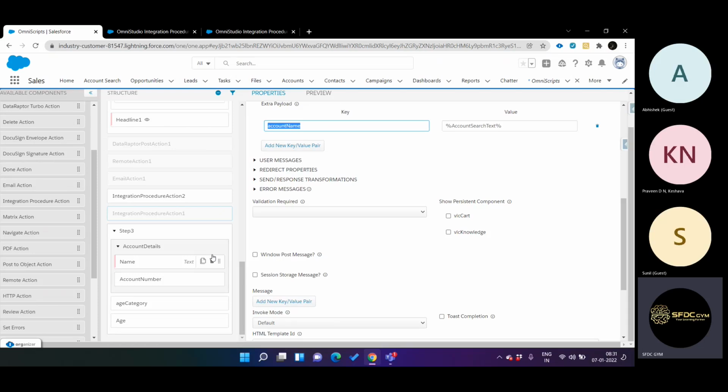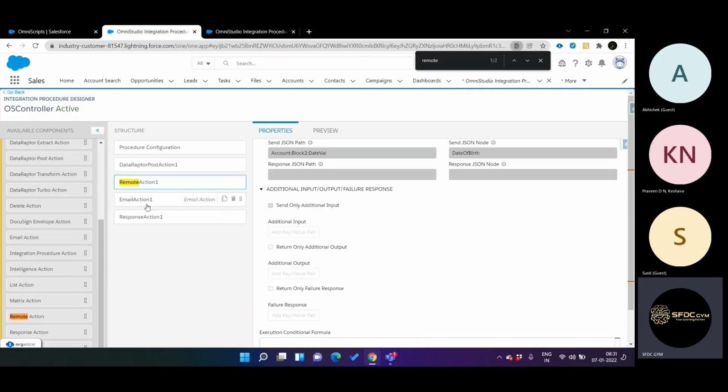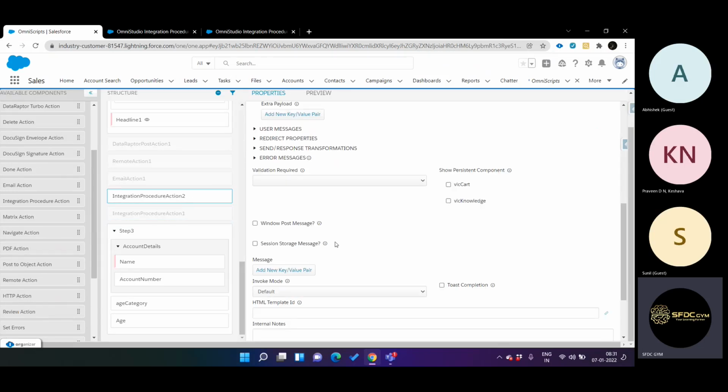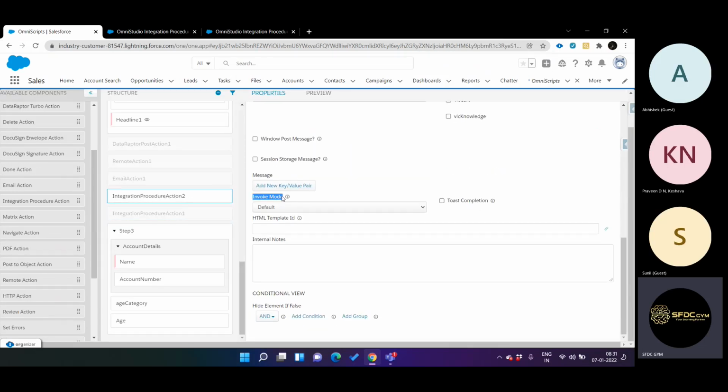Now we have discussed 3 use cases of integration procedure. One is to make a callout, second is to expose the API, third is to optimize the performance. There are also some other use cases. Let's discuss those use cases. So in our integration procedure, let's go back. In integration procedure, there's something called invoke mode. This is a bit important. Okay, just focus here.